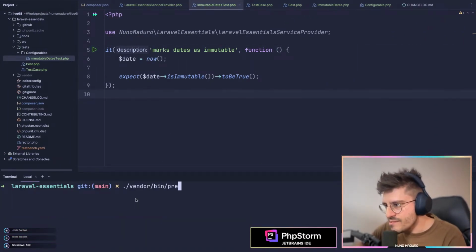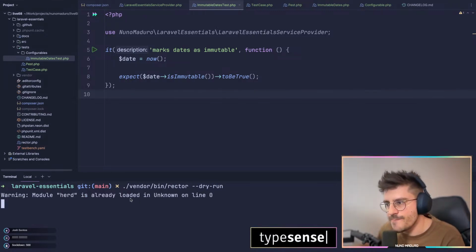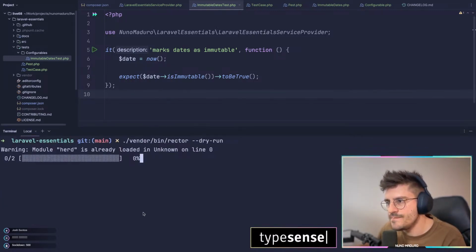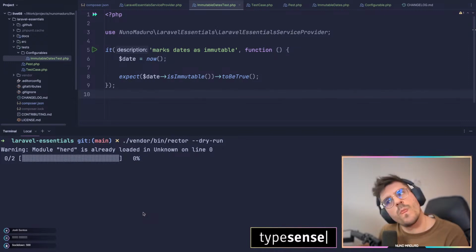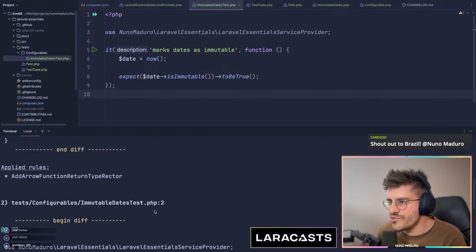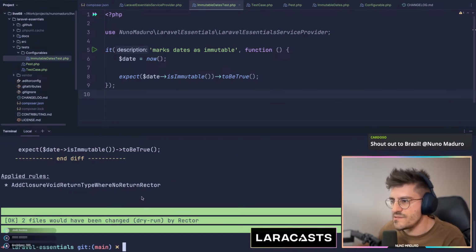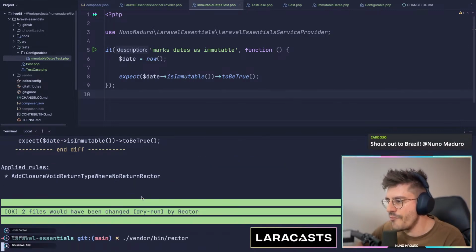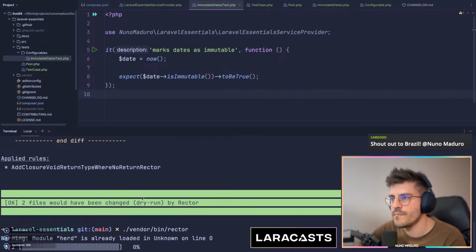Okay, Rector is complaining about something. Let's run Rector with --dry-run to see. Oh, it wants to add the void return type to my Pest PHP file. That's okay. You can do whatever you want, Rector PHP. Go ahead.